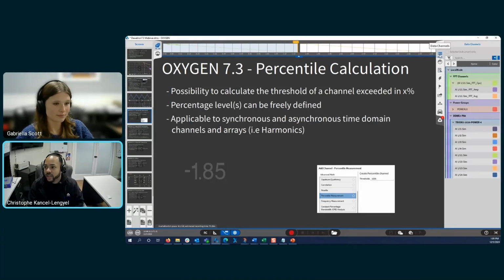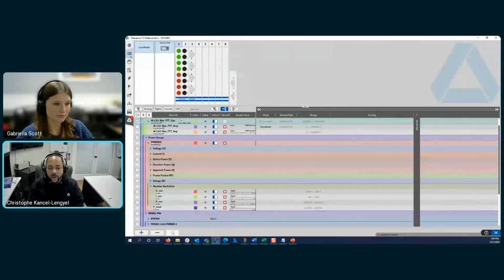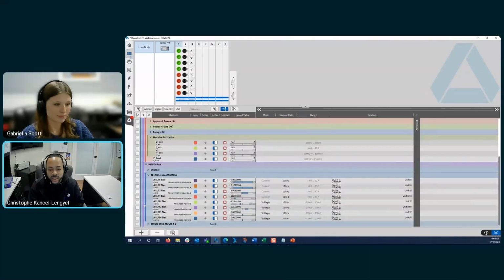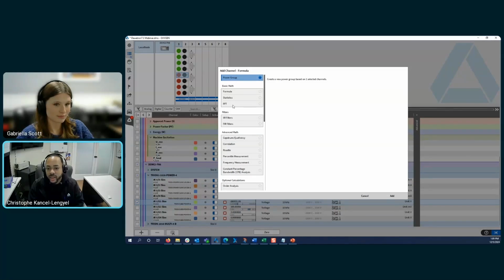So what this looks like is, again, we'll go over to our channel list. And since this is a calculated channel, we will be adding a new channel right here at the bottom. And under advanced math, you'll see the percentile measurement. And this is where you can go and set your thresholds. So I'll do 10 and 95.